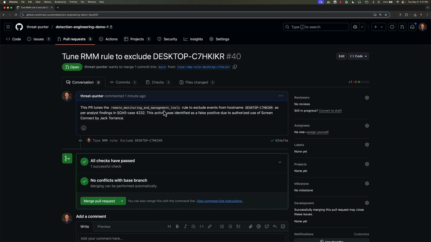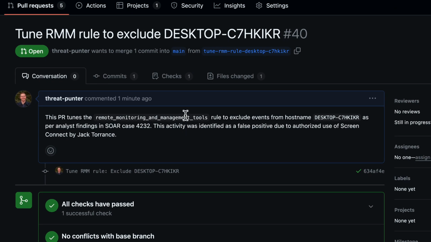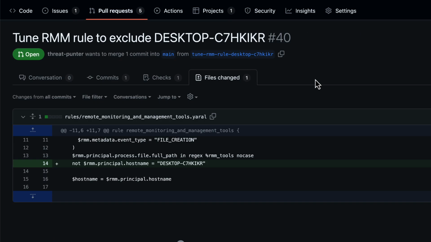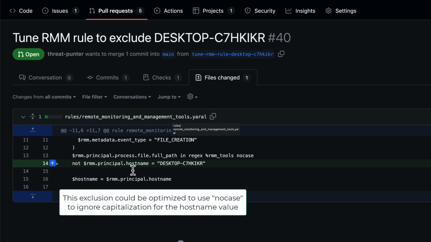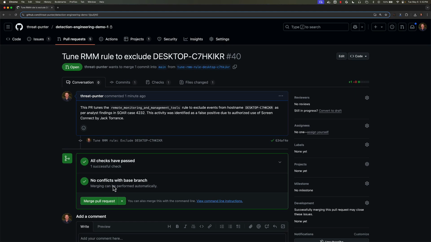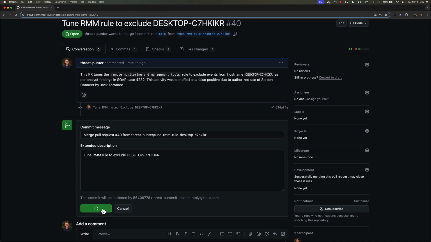Okay, here we are in GitHub looking at the new pull request. We can see a comment here that was left by Cline using Gemini. And we can see that the logic for our rule is about to be updated. We've added an exclusion in where the host name is not equal to this value we saw earlier. So I'm going to go ahead and merge these changes because I'm happy with those proposed changes.